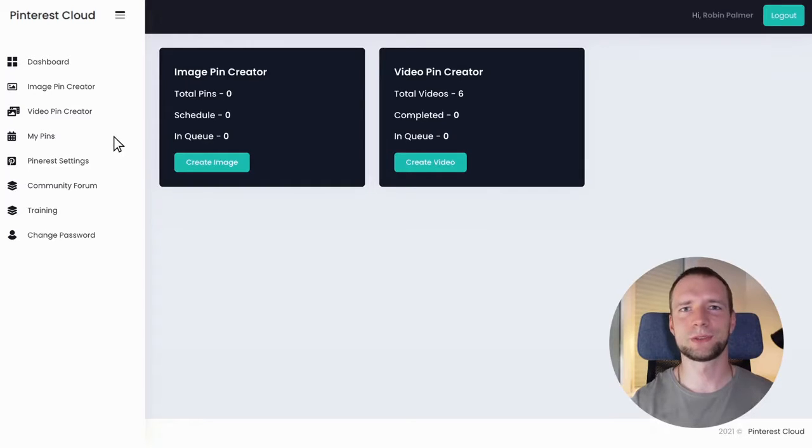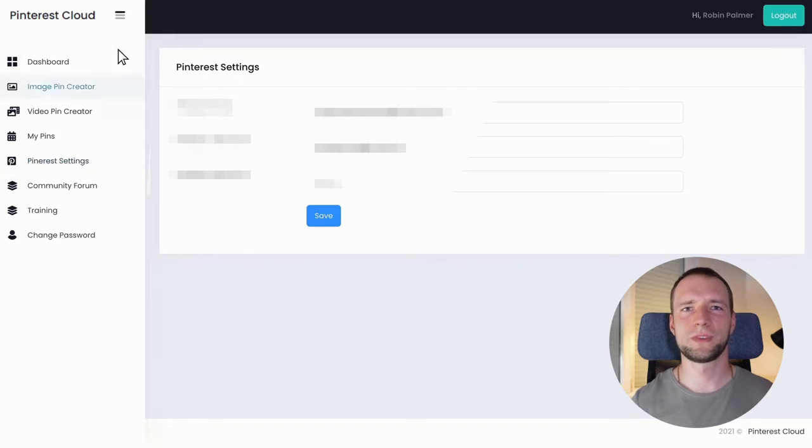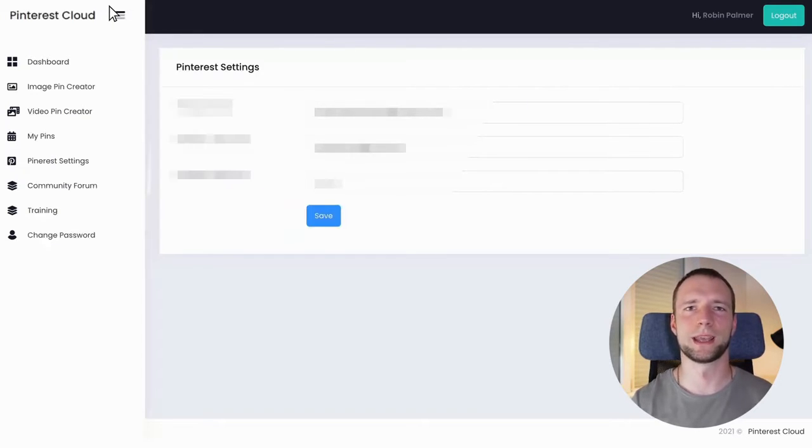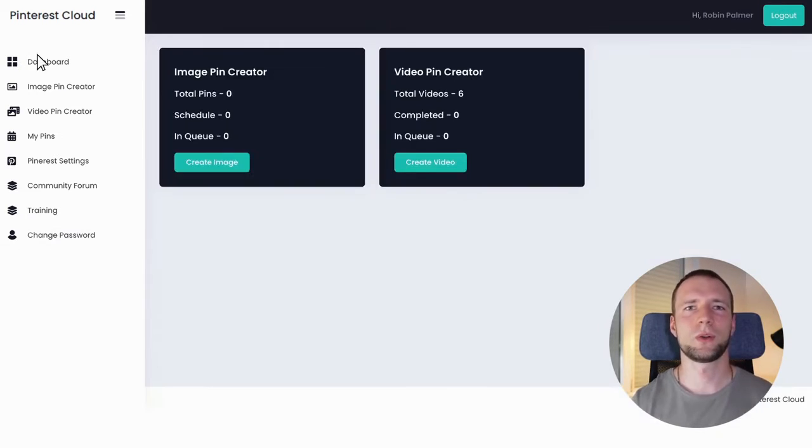To do that, head to Pinterest settings menu on the left. By the way, you can fix a menu sidebar in place by clicking on the menu icon right here. Setup is pretty straightforward. Enter your Pinterest account email, username, password, click save, and you're all set. On the dashboard, you will see a summary of your pins created on this platform. And here you can click the corresponding buttons to either create an image or a video pin.